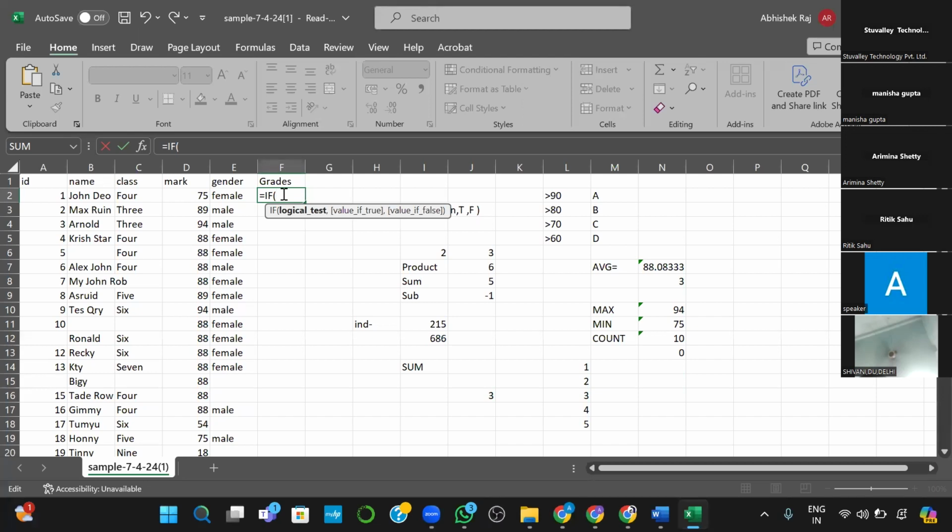Grades greater than 90? Come on, guys. Grades are A, B, C, D. How can grades be greater than 90? You are not getting the condition. Marks greater than 90. Marks, where the marks are written.